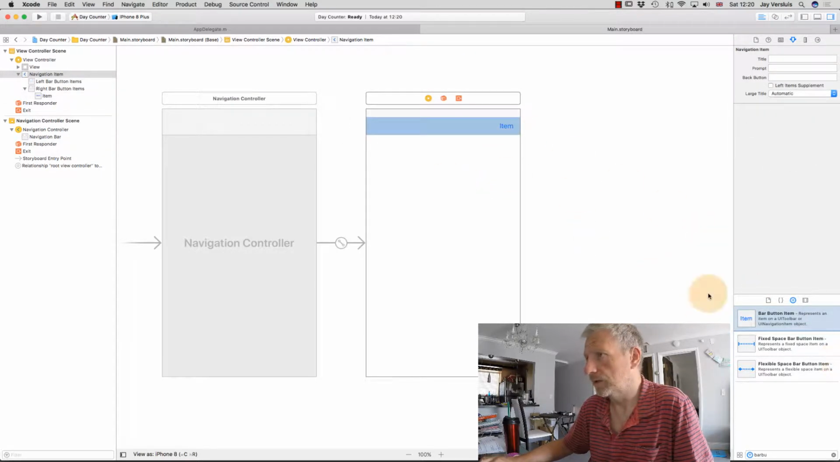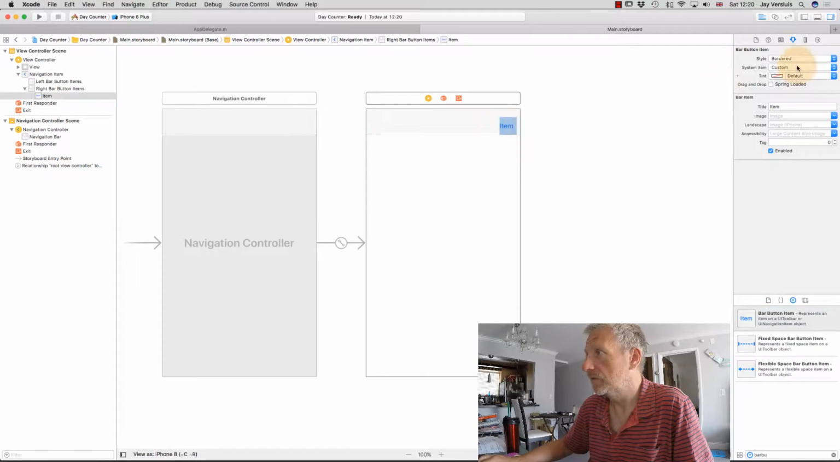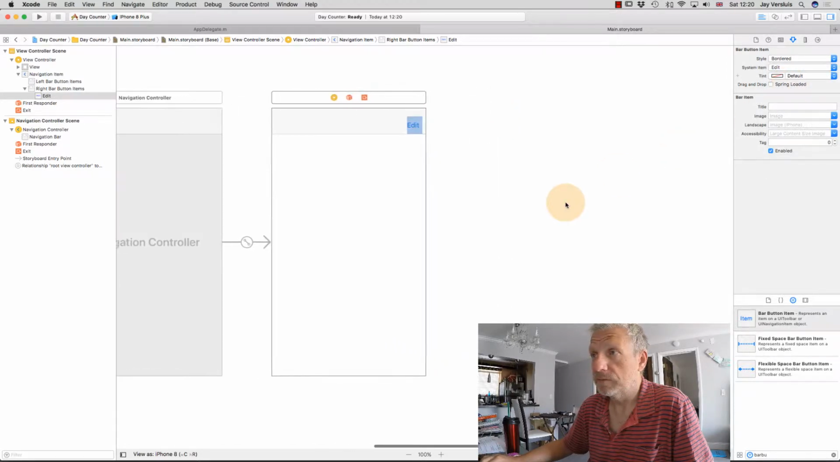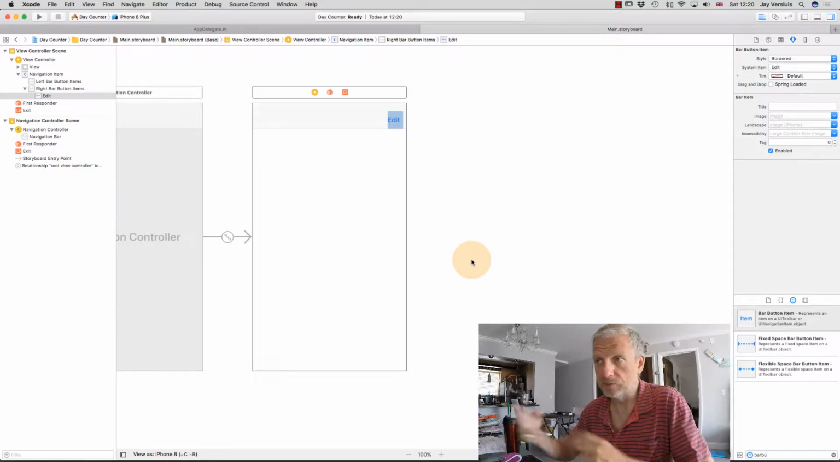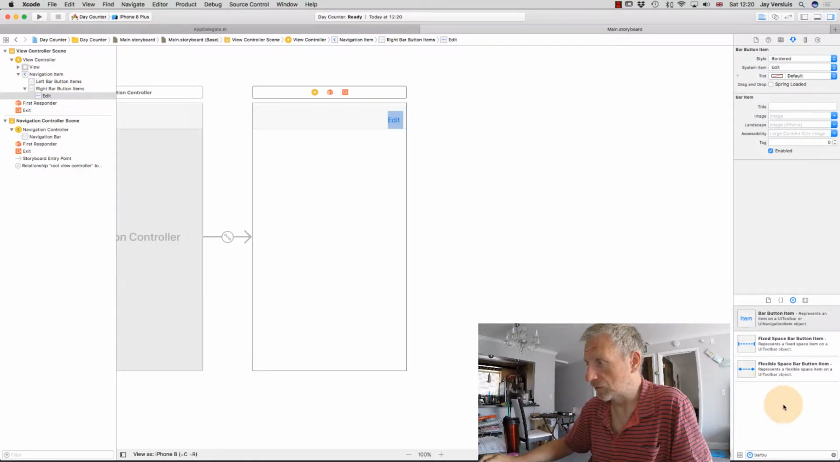Actually, I only need one, don't I? And this one is going to be the one I will call edit. There it is. And if somebody taps on this, I would like another view controller to come up in which we can then set the date. So let's get that going and look for a date.